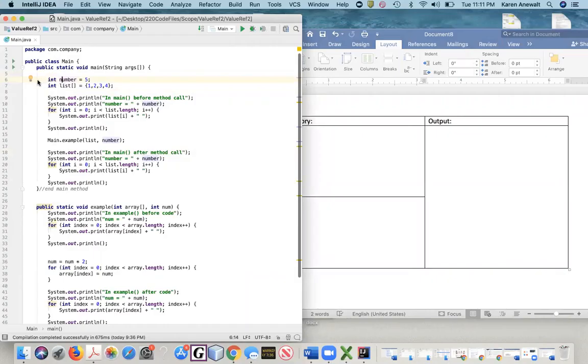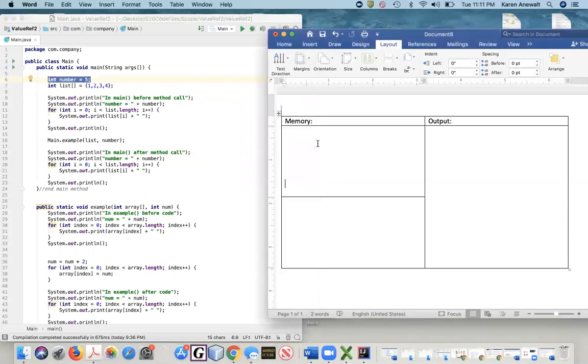So remember that in Java, everything always starts with the main method. So the first line in this main method says we should set up a variable called number, and it's a primitive data type. We can tell because it's an integer. So over in my memory, I created two different spaces because we have the main method, and then we also have the example method that's down at the bottom. So we're going to need two different scopes, one that's for main and then one that's for the example method. I'm going to label this one main.